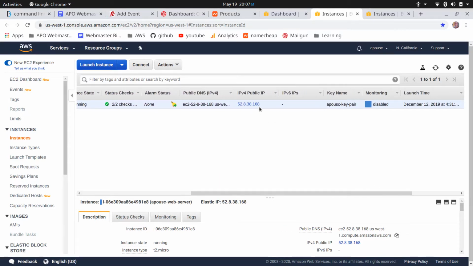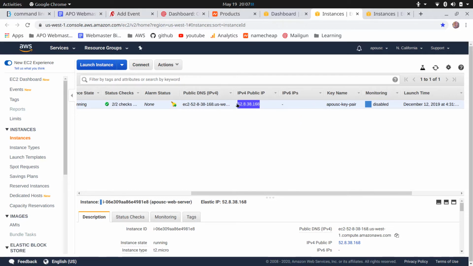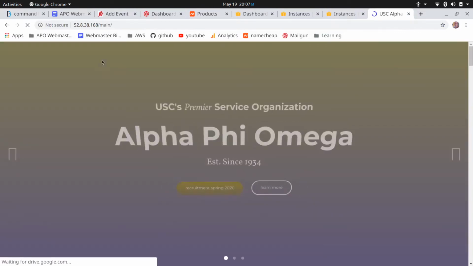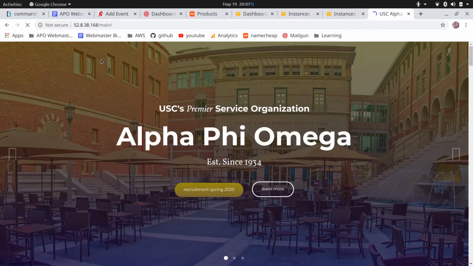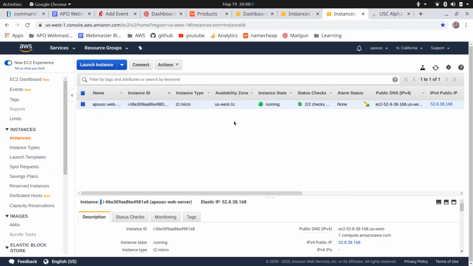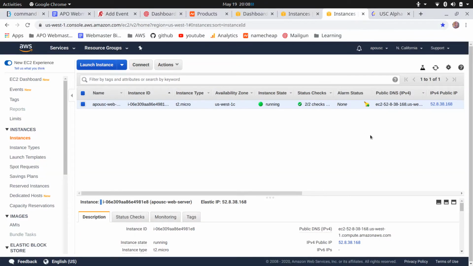And then over here, under IPv4 public IP, this IP address is a public IP for this server. Basically, you can, let me copy it. You can go to this URL instead of the normal URL, and you'll still be able to access the website. This leads to the same page as apousc.org. If you make changes to the website, it will reflect on both this and the numeric URL.